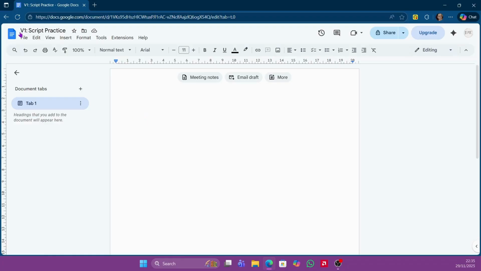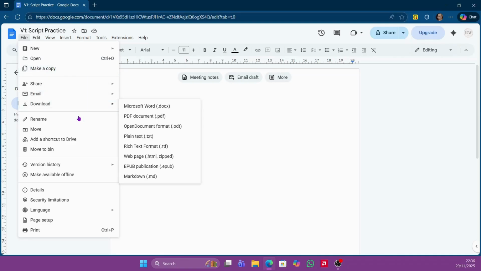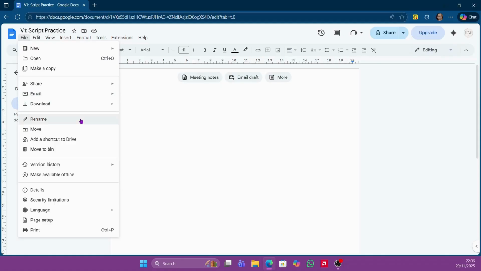So just a little bit more of a tour of our various menus, just so you get a bit of an idea of what we will be looking at in the series. We have our file menu. Okay, so this is where we can create a brand new document. We can open a document which has been previously saved into our Google Drive. We can make a copy of this document, which we will be looking at later on in the series. We can email documents, we can download them. We have another rename option. We've got version history, which again we will be looking at later on in the series.